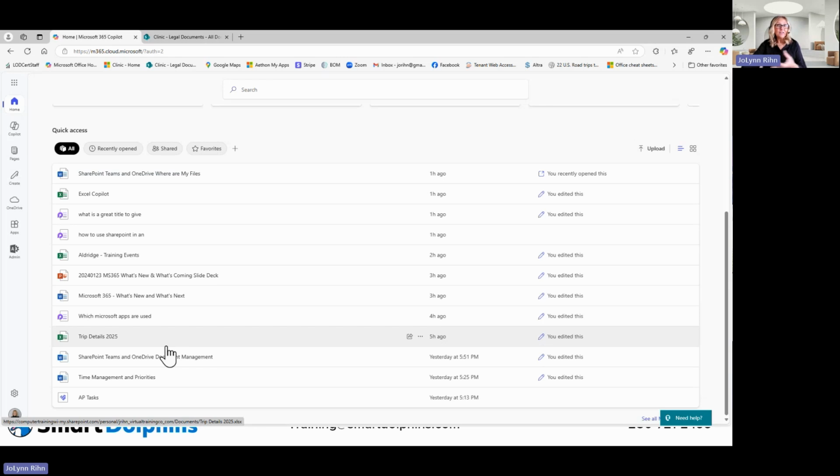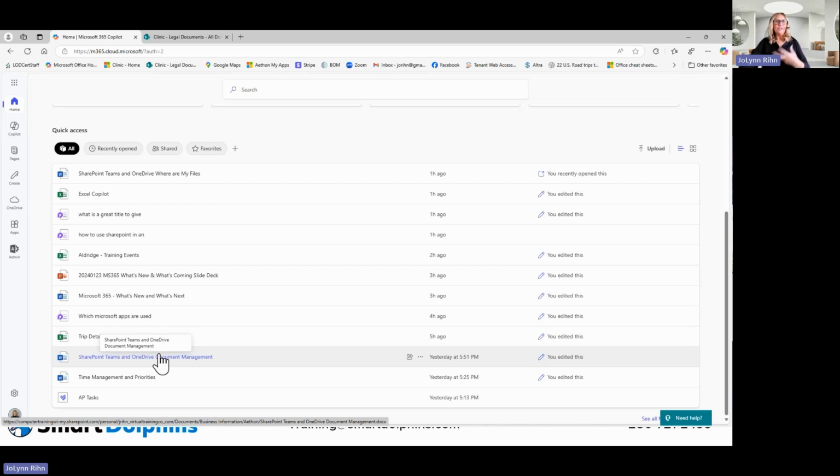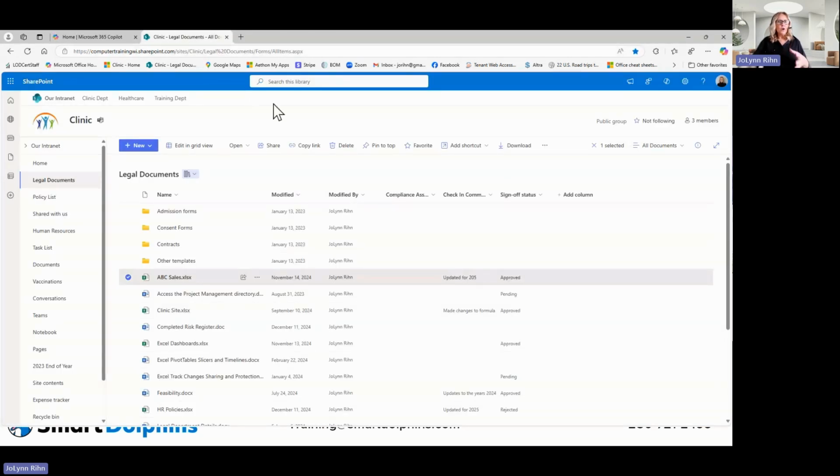So we can access files from a lot of different places. I don't have to go specifically to the app that it's related to. And we're definitely going to see a lot more of that as I go into Teams and I go into other areas. We have access to our files in multiple places. But I want to start out with SharePoint. So I have a tab open on my browser for a SharePoint document library.